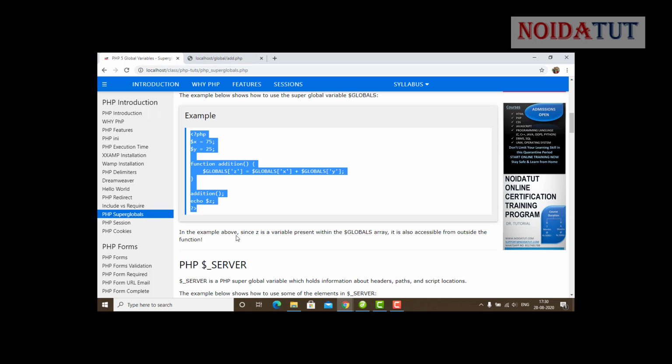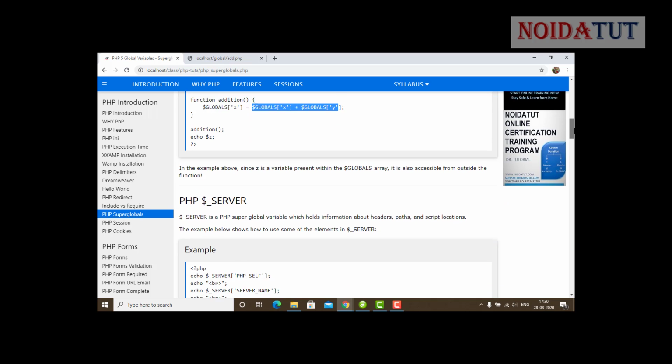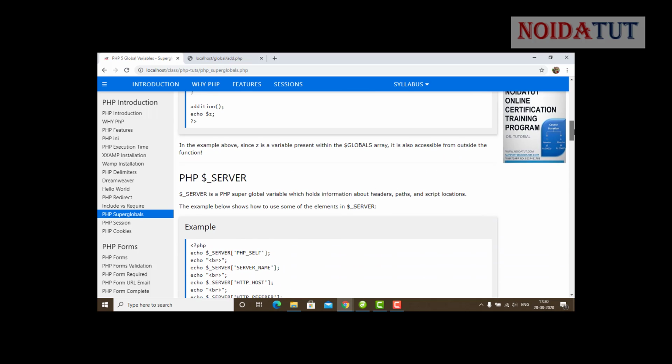In the example above, since z is a variable present within the GLOBALS array, it is also accessible from outside the function. Now you can see that we have used this, so anything outside is also accessible. Now let us talk about the PHP SERVER.